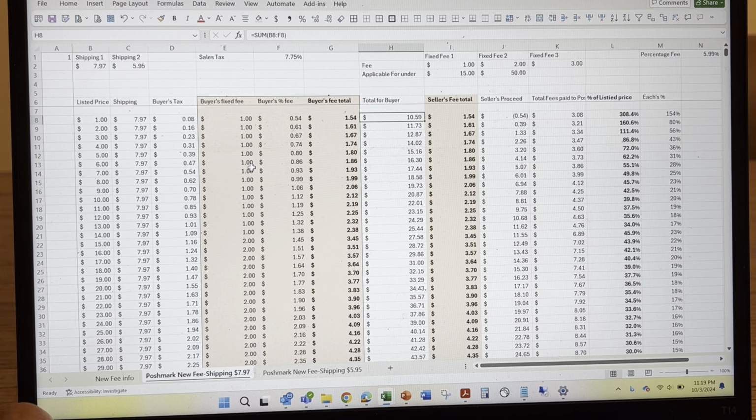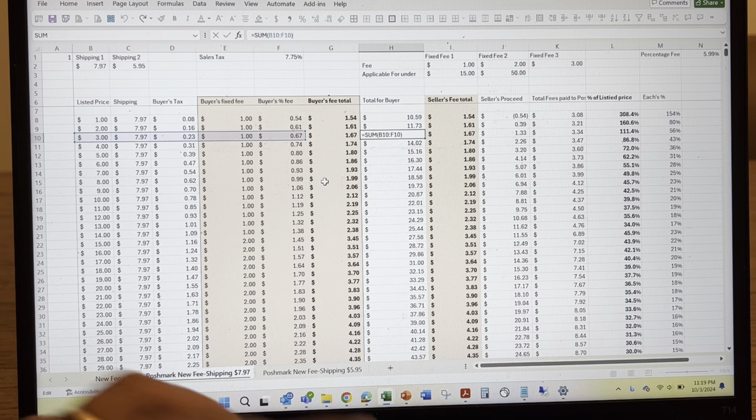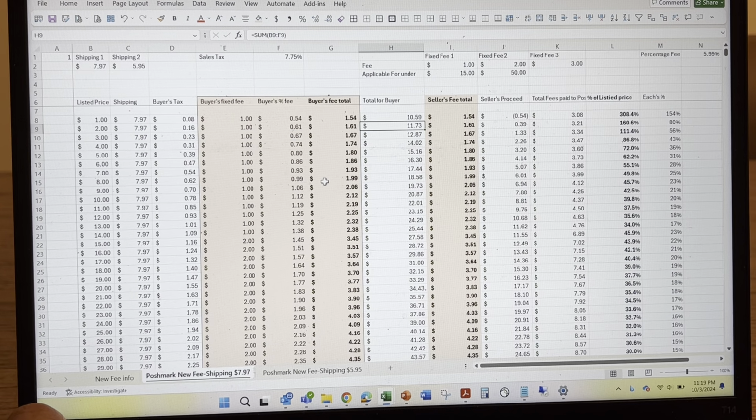So what does that mean for the buyer? This would be the buyer's total. They're paying the listed price plus shipping plus the sales tax plus the sum of these two, right? This is the total the buyer will be paying at each price here. And because we already know the seller's fee is the same as the buyer's fee, this formula is just equal to this column.